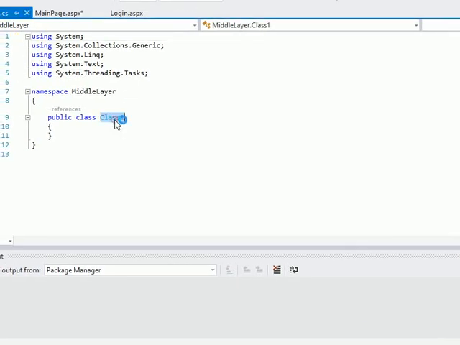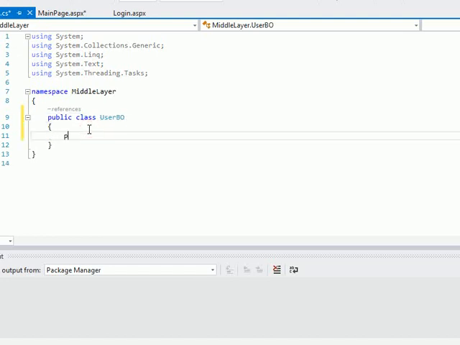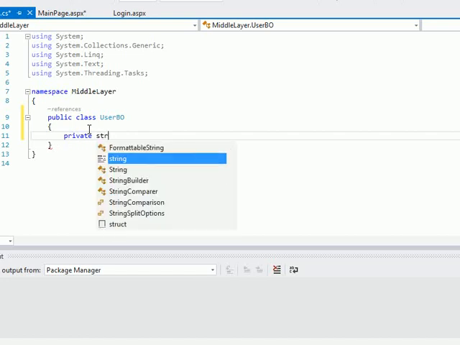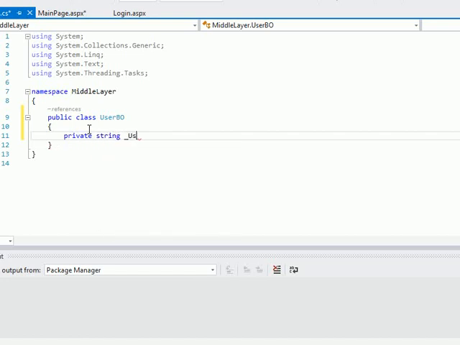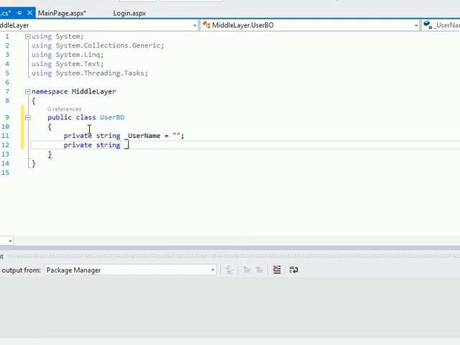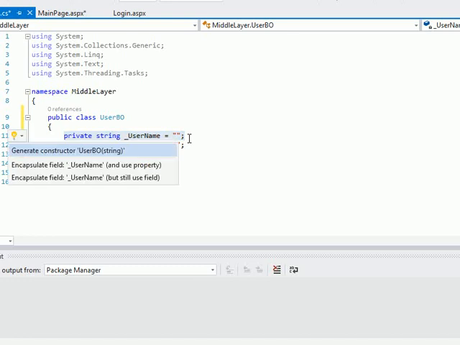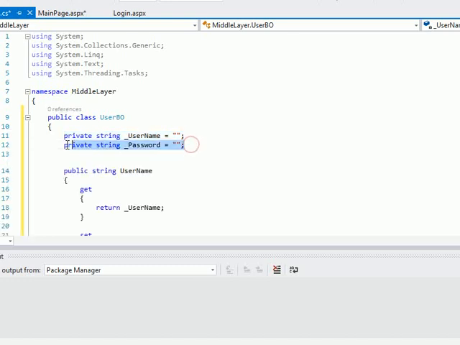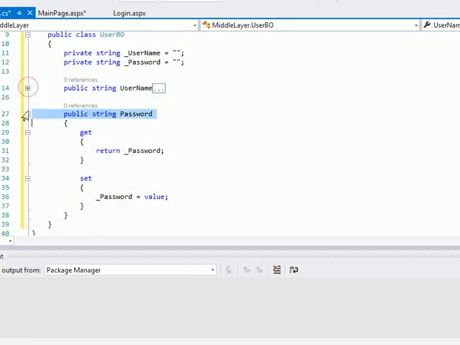So what I want, let's rename that user business object, and we'll create two properties over here. First will be a private property, private string data type, underscore username equals to empty double quotes. Same, private string underscore password. Let's do an encapsulation over here. For doing encapsulation, you just have to select, Control dot and use get set property using encapsulation. Same over here, Control dot. So our properties are created now with the username and the password.